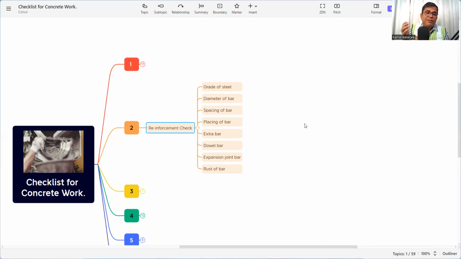And then rusting of bar. During the rainy season, there is a tendency that the reinforcement can rust, and if there is rust, the properties of the concrete steel will deteriorate.